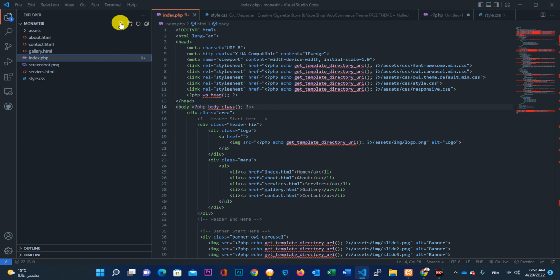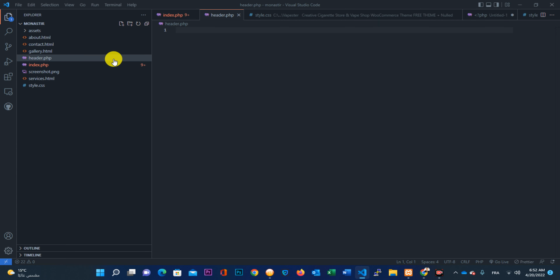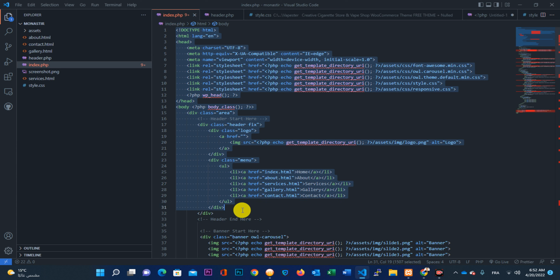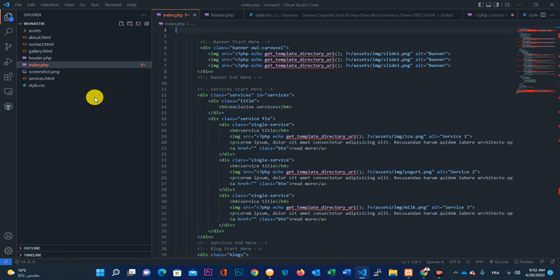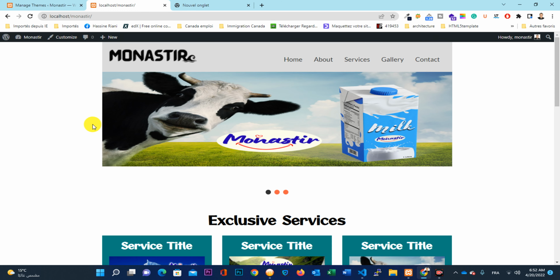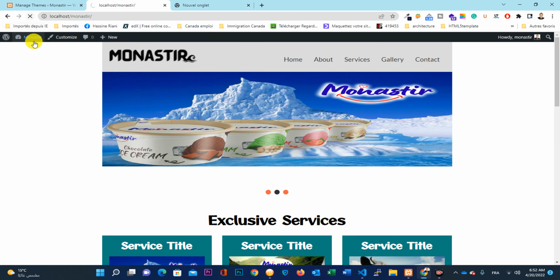We first create a file called header.php, and we will go to the doctype.html and cut until the header ends here. Very nice. After that we will paste the code here, and if we refresh the web page, we will find a broken website, which is not good for us.